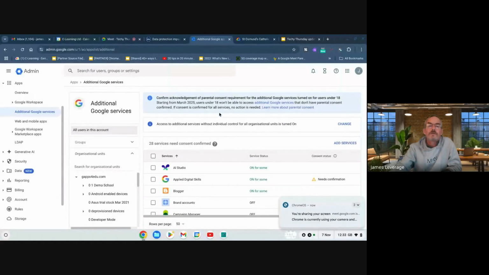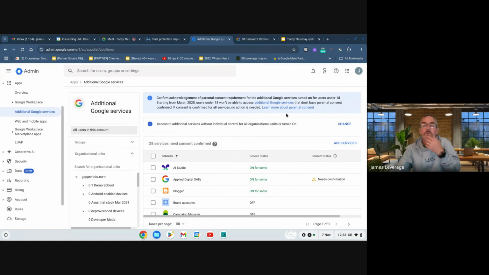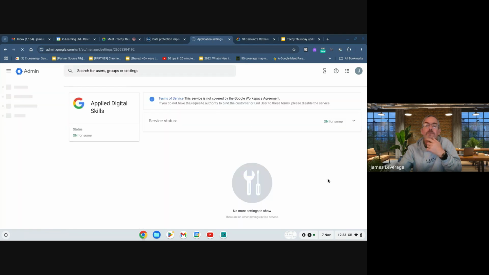Would it help if I showed you that? Yes? Yeah, please. Okay, so here it says, this is in our demo domain, confirm acknowledgement of parental consent requirements for the additional Google services for those under 18. You'll see here that I've got it on for some, Applied Digital Skills, and it tells me the consent status here, and it needs confirmation.